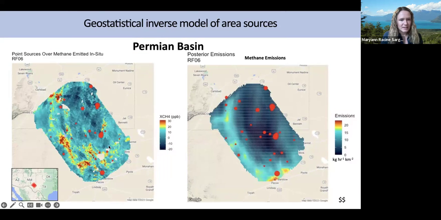And so finally, we take our in situ methane minus the point sources, and we're able to calculate posterior emissions. So we're showing the point sources here with the size proportional to the strength of the emitter. And then we're able to get the area emissions and the total emissions for the scene.